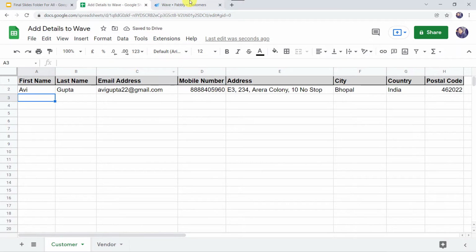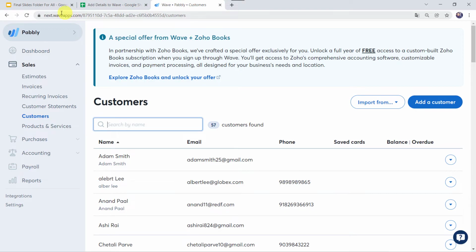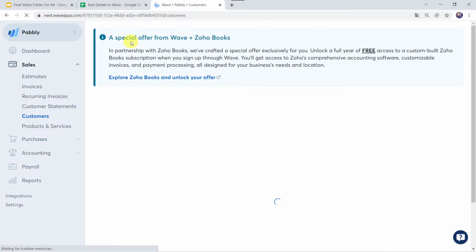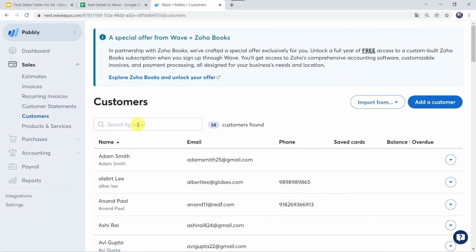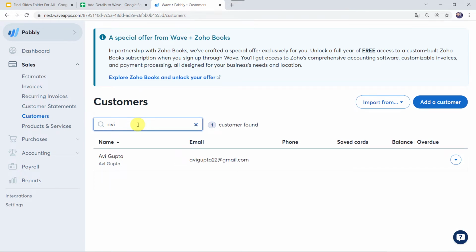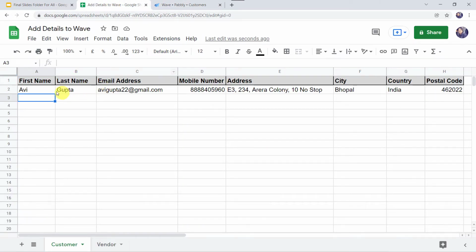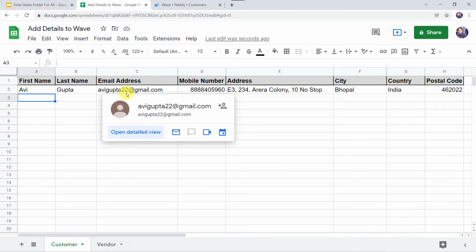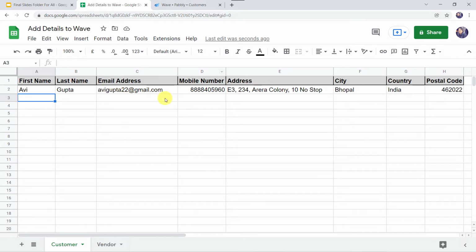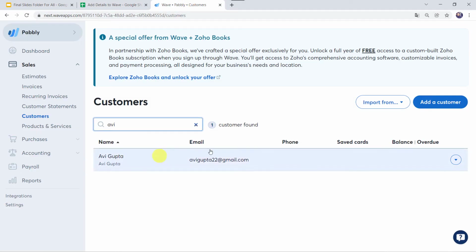Now let us go to the Wave account and let us refresh it. And here I'll just find the same customer named Avi Gupta. So here we can see Avi Gupta is added over here. So here you might be wondering that I just filled the details of a new customer in my Google Sheet, and automatically the same customer is added in my Wave account also over here.